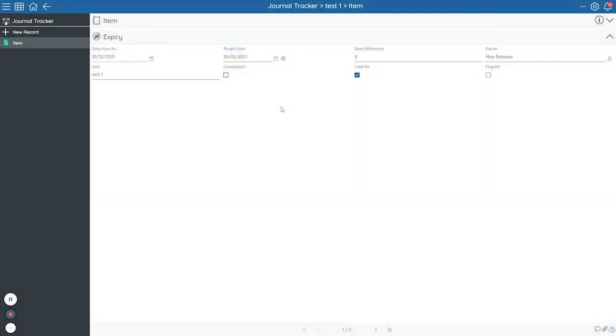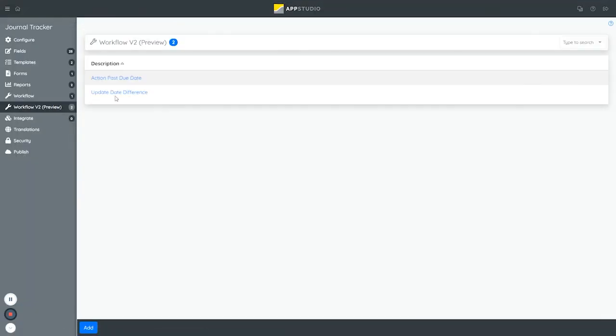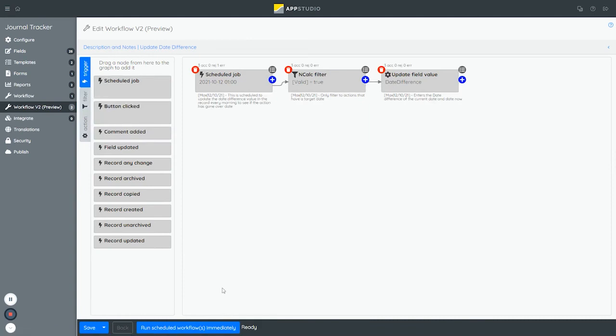So let's give an example of this being run. One thing to always do is to test your workflow. Because this is a scheduled workflow, there is an option at the bottom here to run the scheduled workflow immediately instead of having to wait for 1 a.m. the next day. This may take a few minutes while it does this. There we go. Now it's ready.